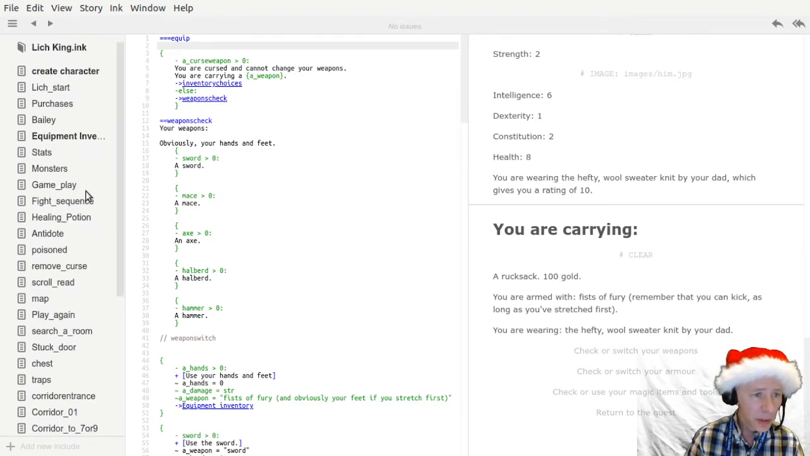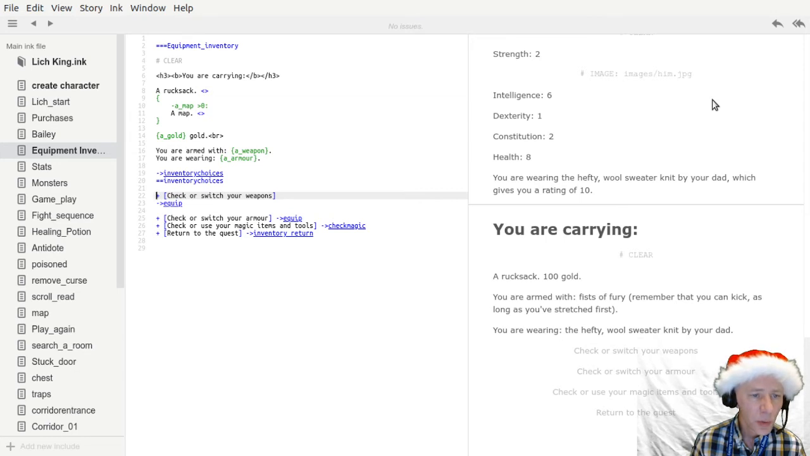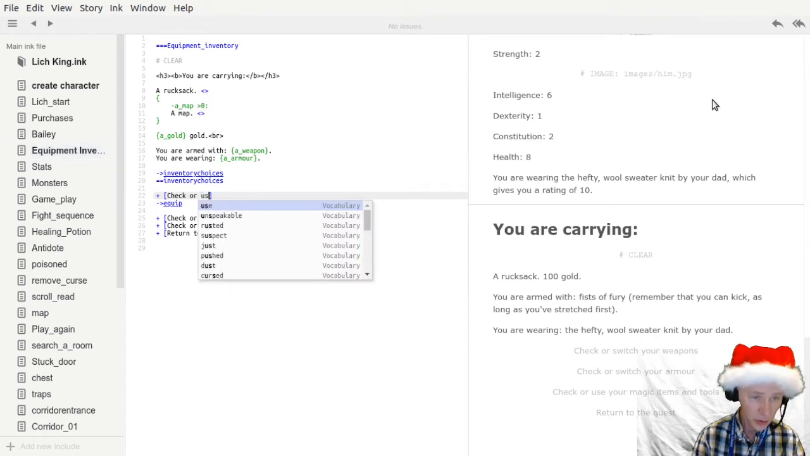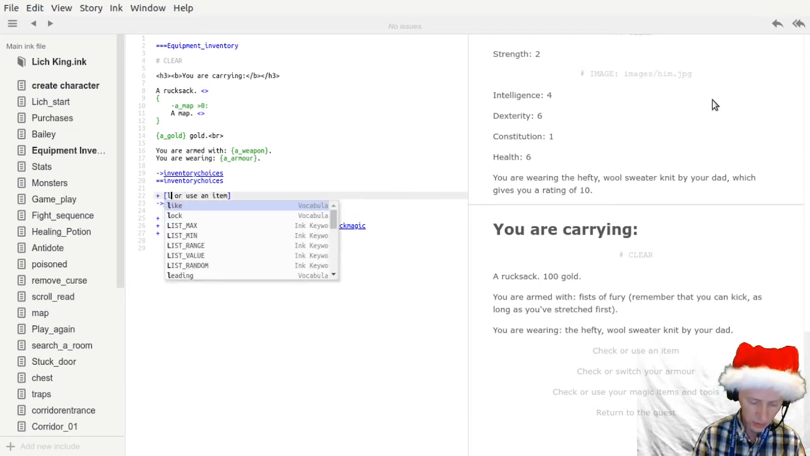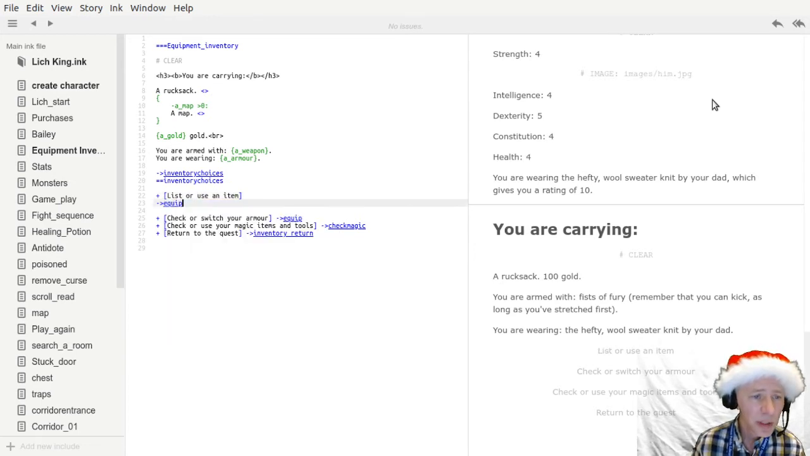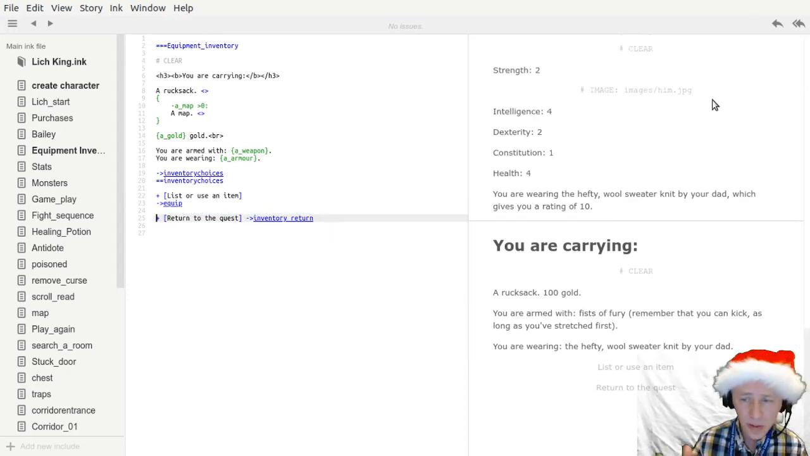So instead, what I'm going to do is go over to equipment inventory, and here where it says check or switch your weapons, I'm going to change that to check or use an item. And instead of check, maybe list or use an item. I'll see how that sounds. I'll feel it out. We don't need the armor one there because that's going to be in the next one. Check or use magic items. Don't need that there. Return to the quest. You need return to the quest.